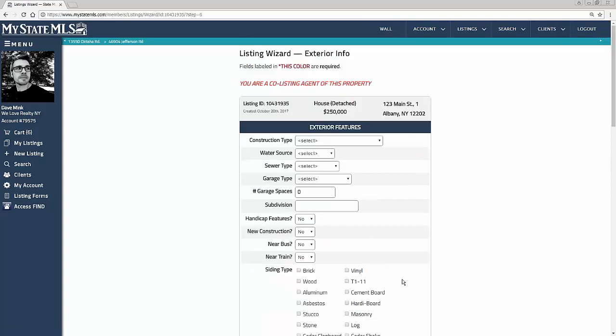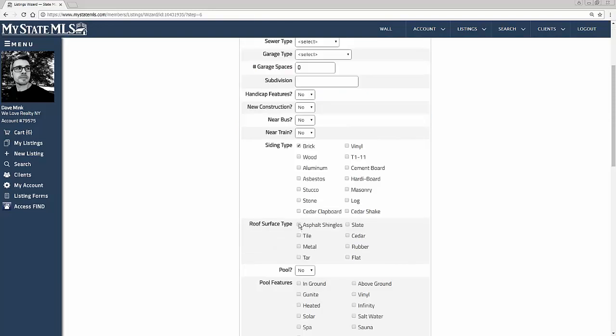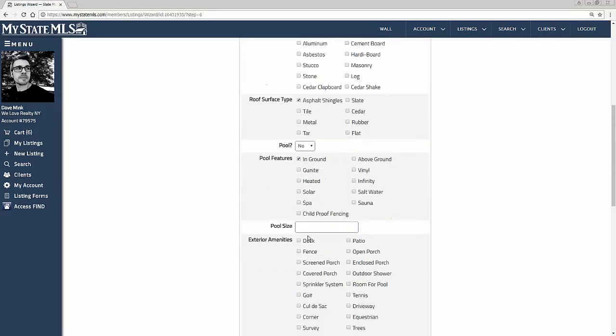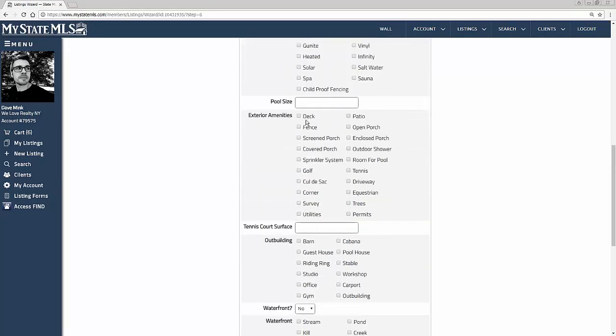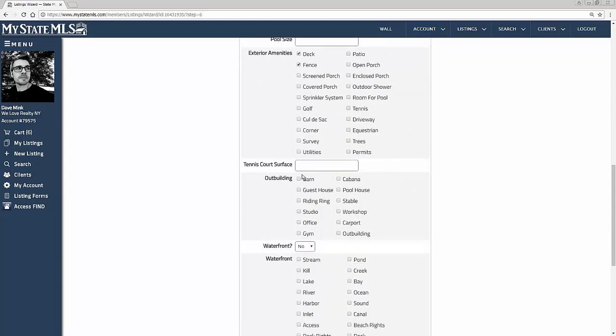After we've done the inside of the house, we're moving on to the outside. We're going to talk about the siding type, the roofing type, any type of outbuildings, or anything like that, any exterior amenities. Again, we can just go ahead and check off all that would pertain to this particular property.